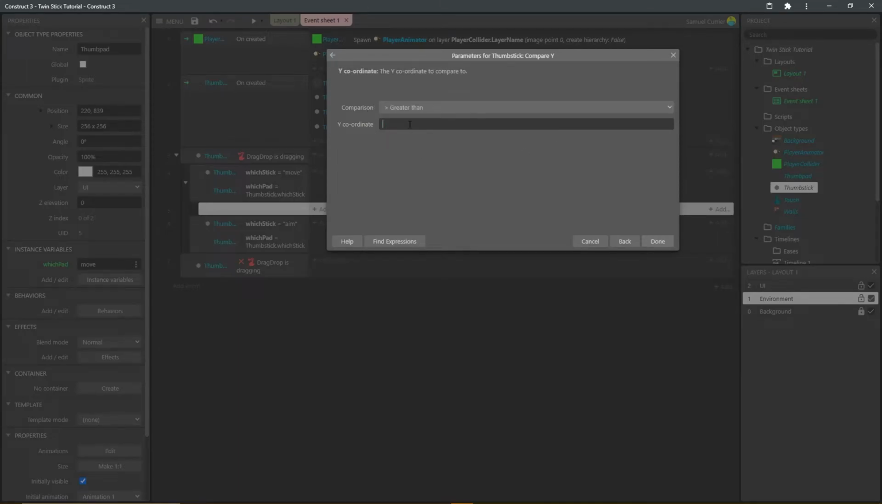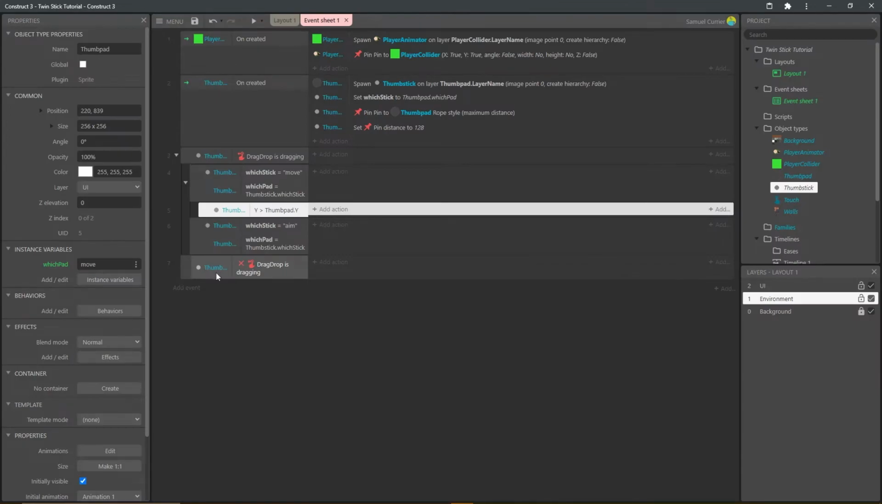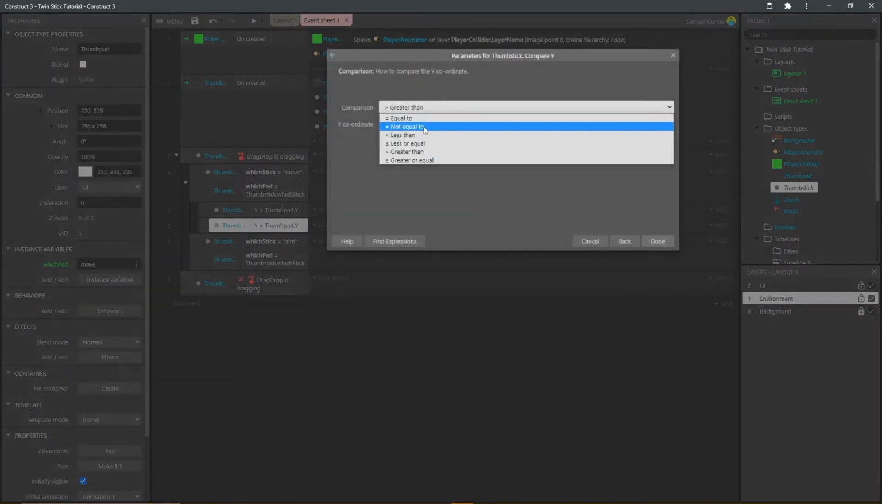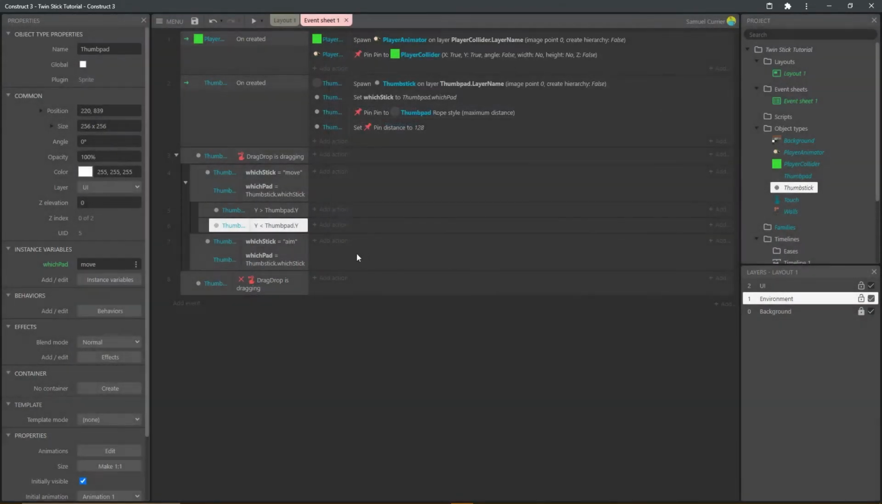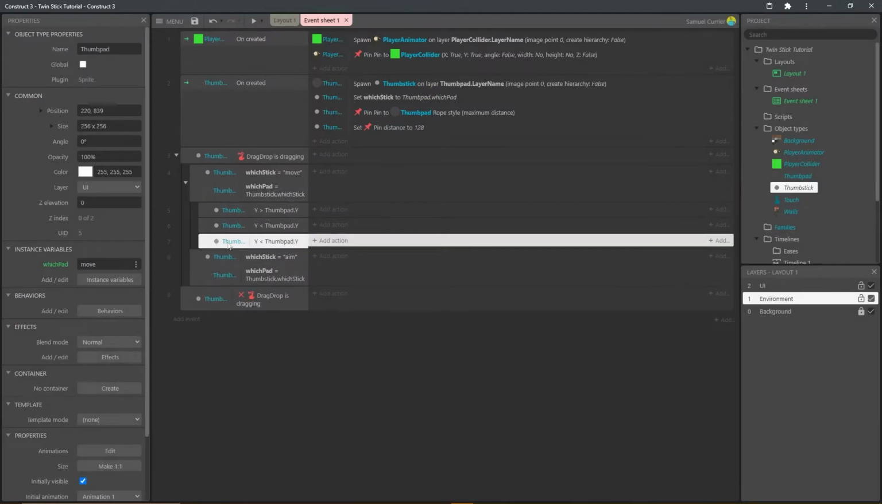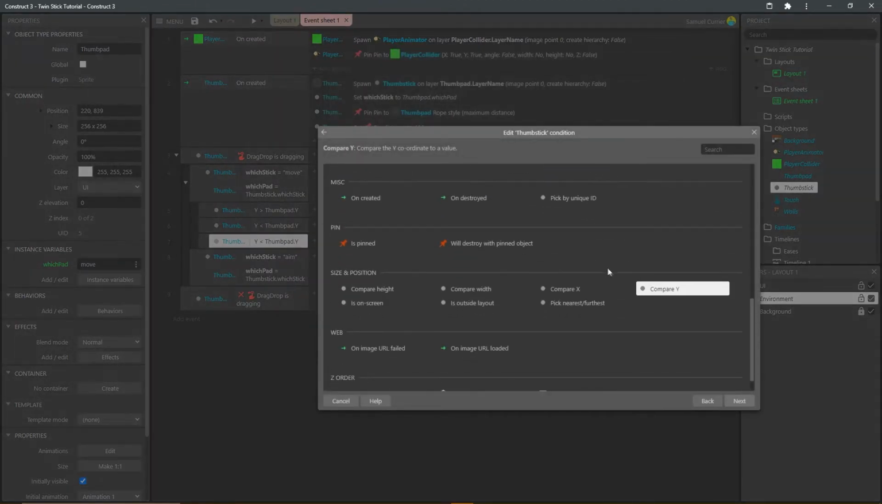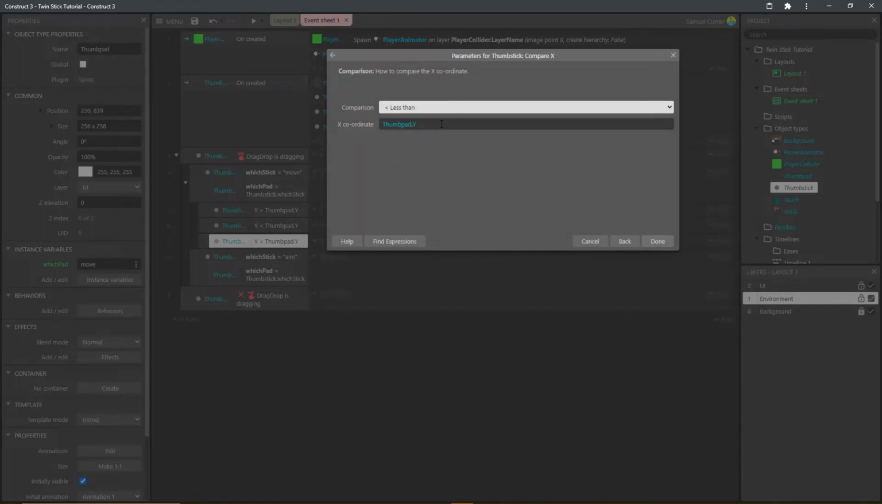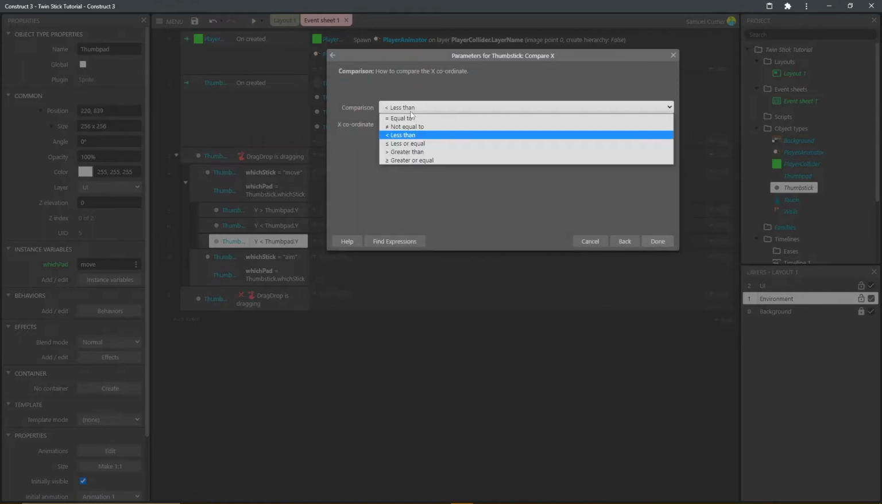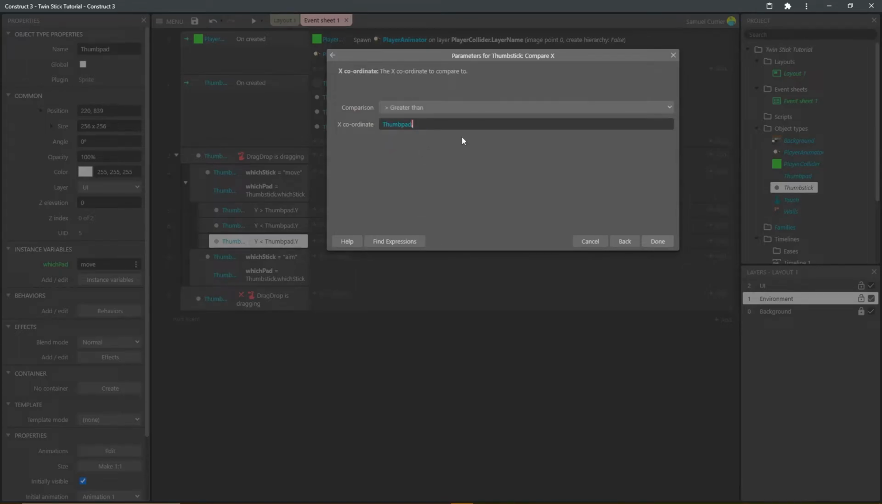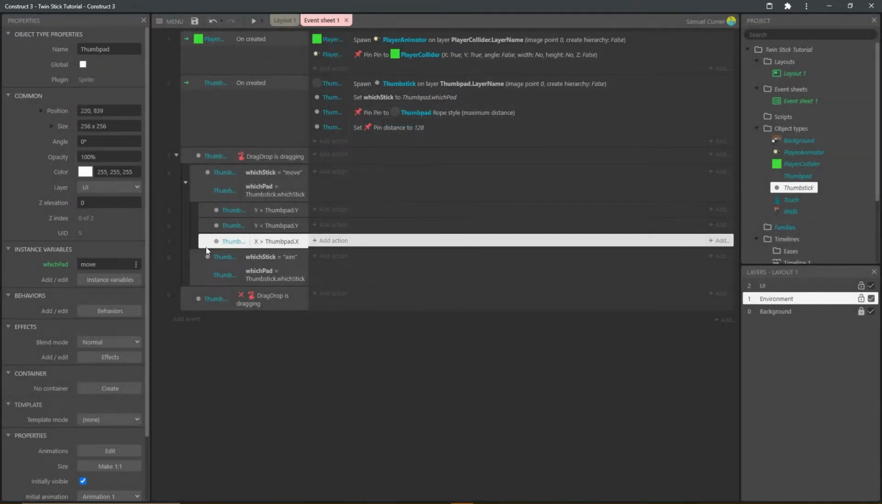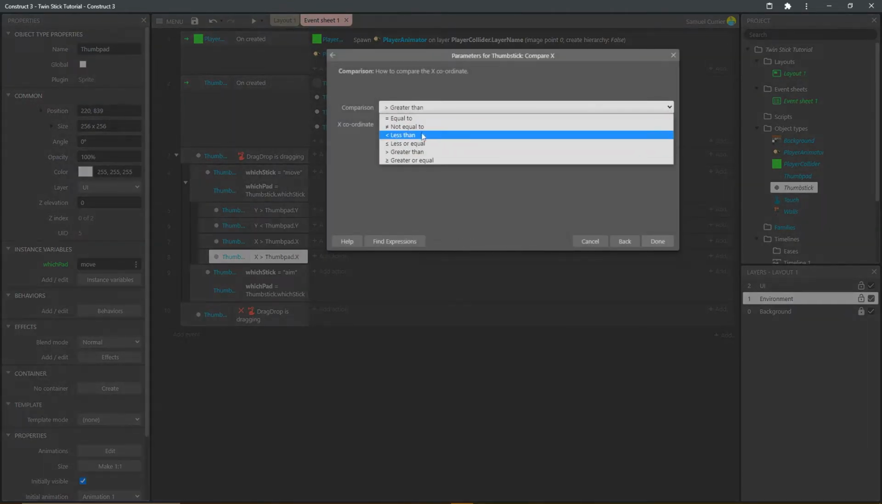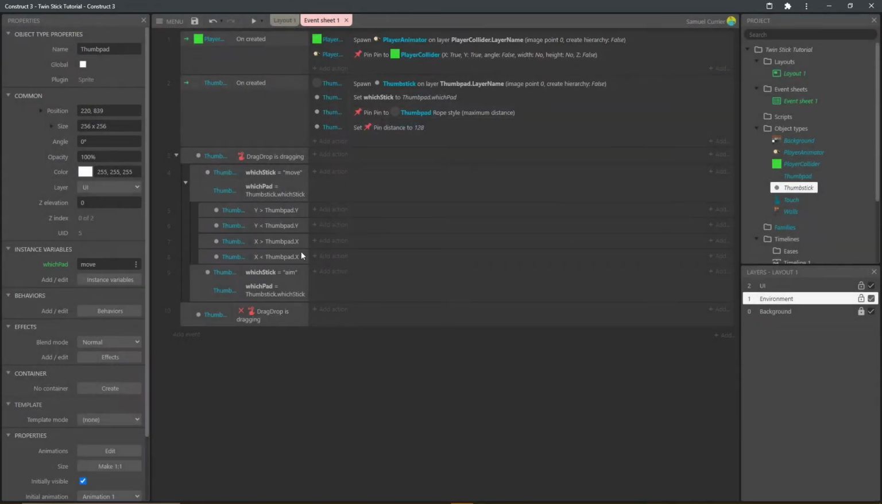And for the Y coordinate, we're going to be checking to see if it's greater than the thumbpad. So thumbpad.y. Copy and paste this, and then we'll change the comparison to less than. Okay, and then copy and paste it again, but we're going to click on it and go back and compare the x. And then we'll go compare x greater than thumbpad x. Copy and paste, and we'll do less than thumbpad x. Okay, and now here's the easy part.